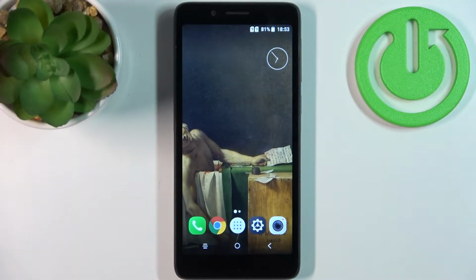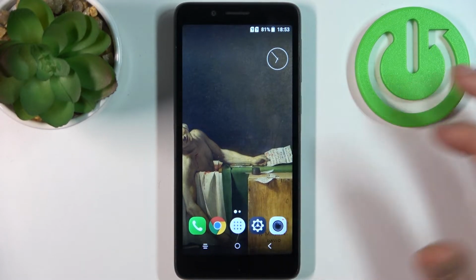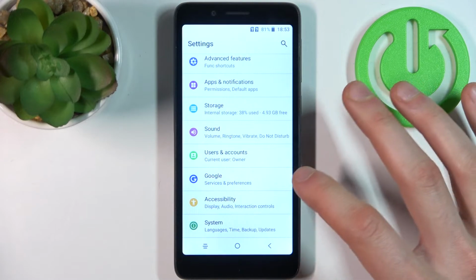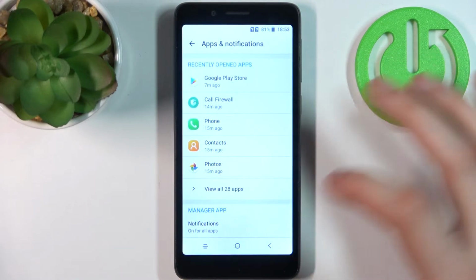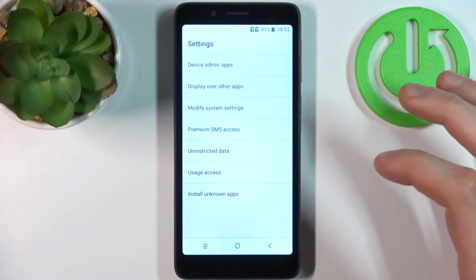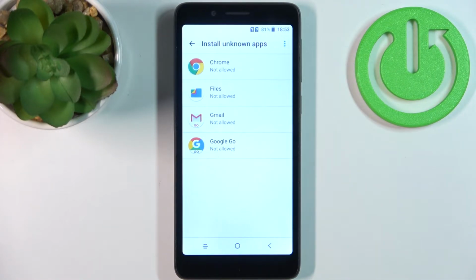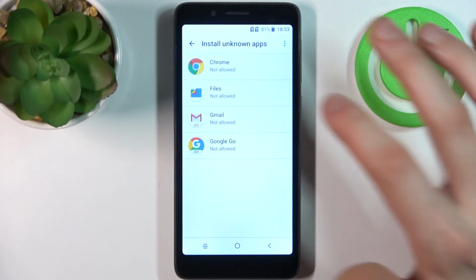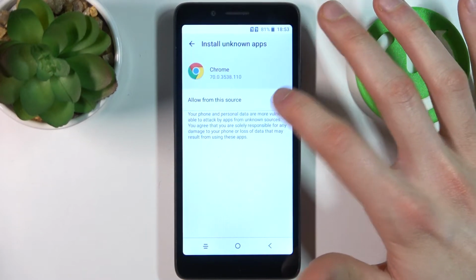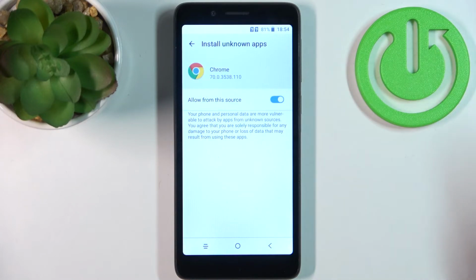Here I have ALCATEL 1C 2019, and today I'm going to show you how to enable installation from unknown sources on this device. So firstly you have to open settings, then go to apps and notifications, special app access, install unknown apps. Here you can see the whole list of the apps through which you can install unknown apps. So let's pick for example Chrome, and then tap allow from this source, and now you can install unknown apps through Google Chrome as much as you want.